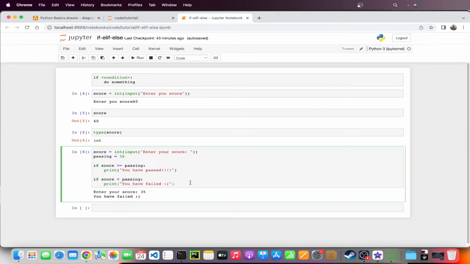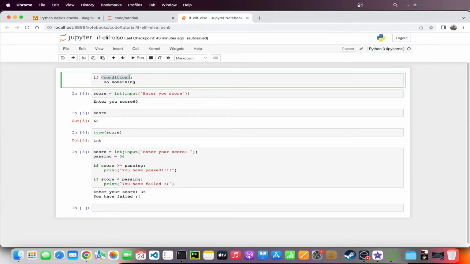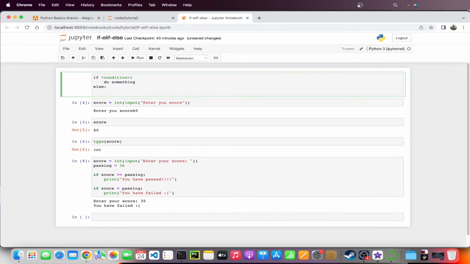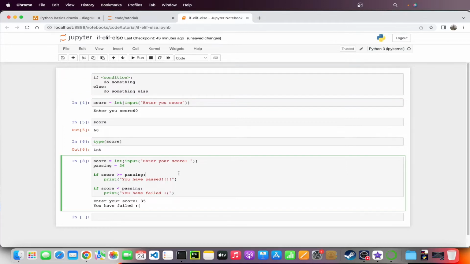Now we have one more thing. If this condition is true then do something, but what if the condition is false? That time we can go to the else block. The way we write it is else, then a colon, and then indentation, and in the next line we write what to do otherwise. So we can do something like this. We have two if conditions, and now we can remove the second if condition and go to the else block, because if the score being greater than or equal to passing is false, that means the score is less than passing.